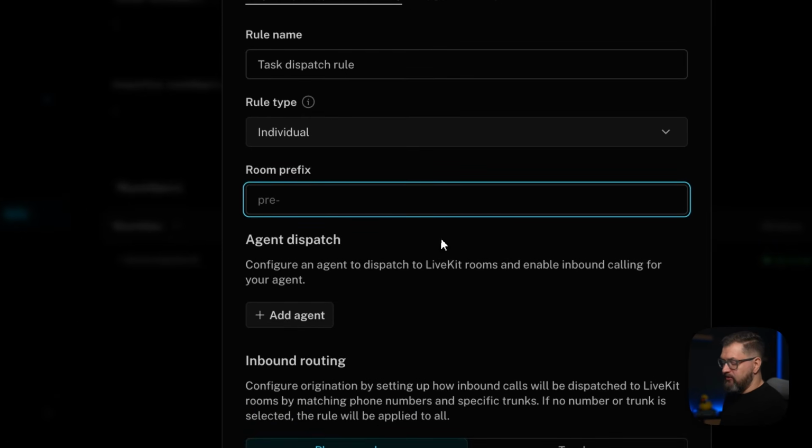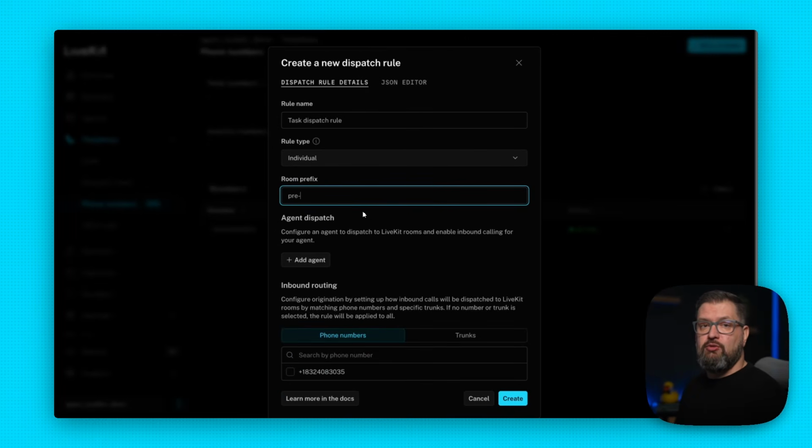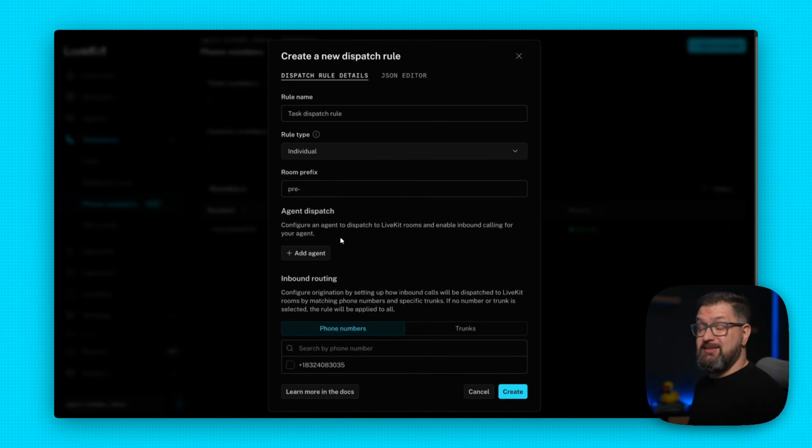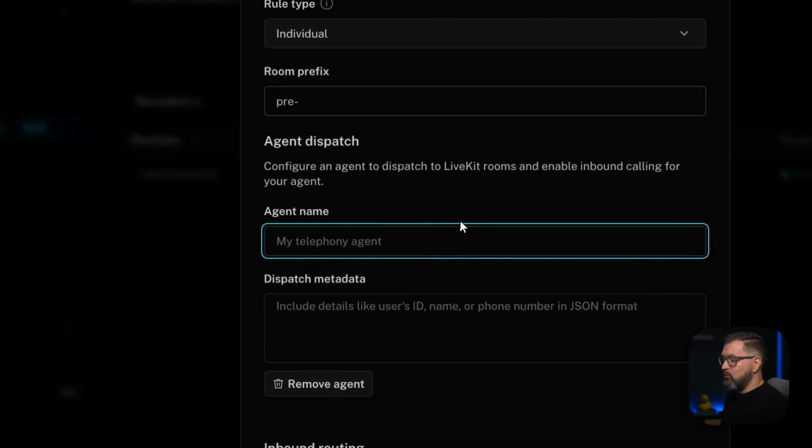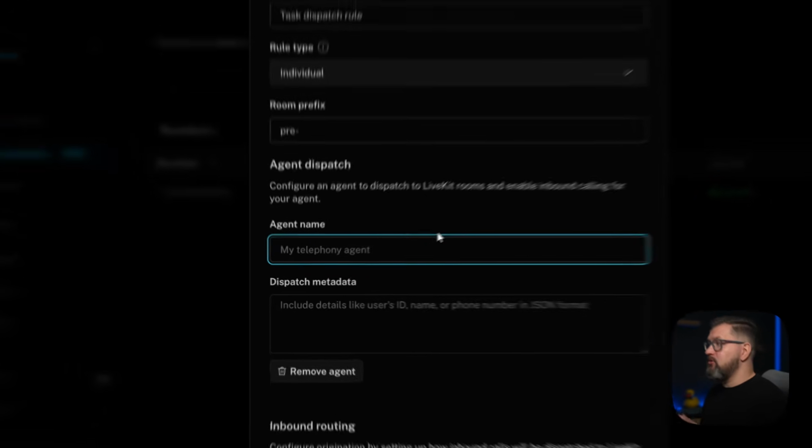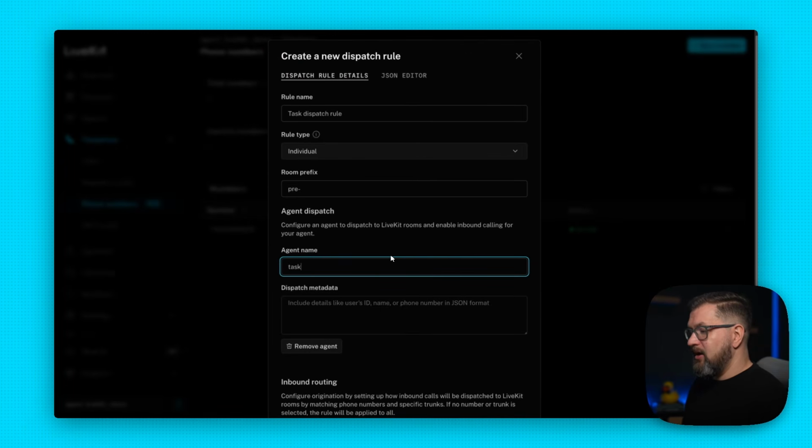Then we can add a prefix. So this will determine how LiveKit rooms are created for incoming calls, and it could allow us to more easily identify certain rooms based on the prefix. Next, we can assign an agent to this dispatch rule. So we'll click add agent, and we'll give it the agent name that we used in the previous video. I think it was task manager.